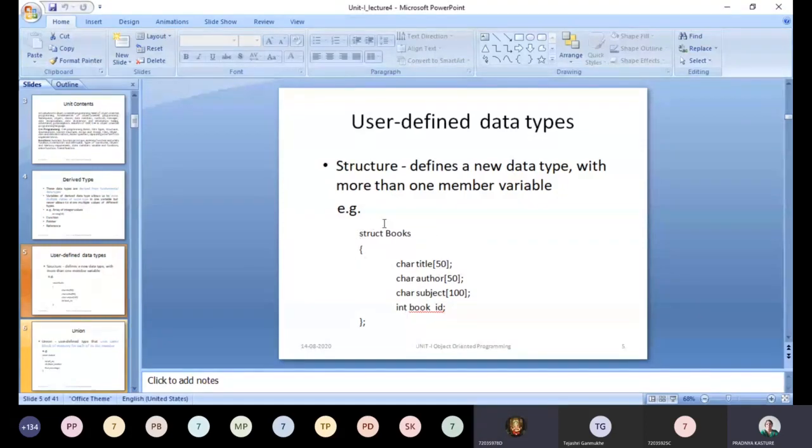This is a structure formation, and it gives allocation only when its variable is declared. Now you have not declared a variable, you have just formed the structure for books. When you declare the structure variable, you have to declare it inside main. When you are using main, you are going to declare it.